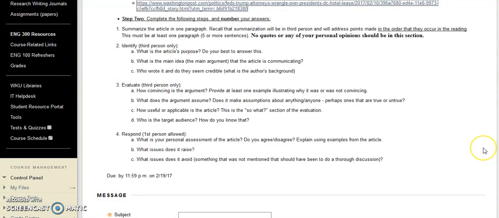And the next thing that I want to do is take you into the research writing journals. And recall that the research writing journals in general are to help you get ready for your research.